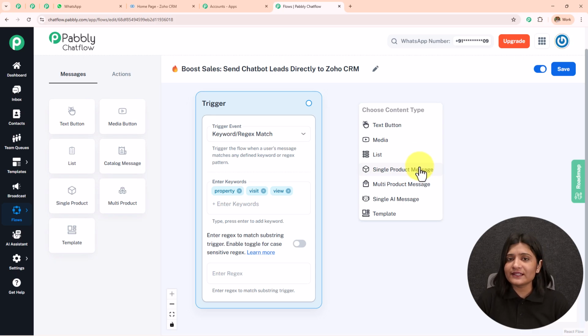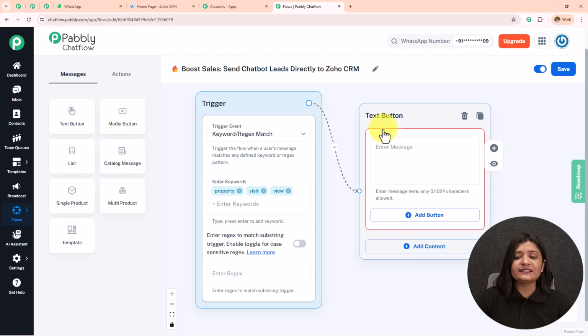If you want to send the single or the multi-product, you can use these options. If you want to send the AI generated messages, you can use this. And then if you want to send a pre-designed message format, you can use this template. I'm going to select the text button, and then I'm going to enter the text.